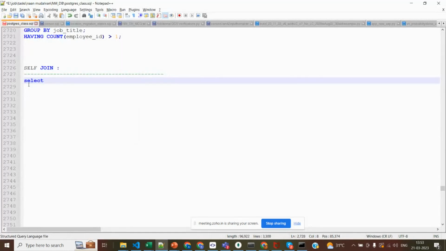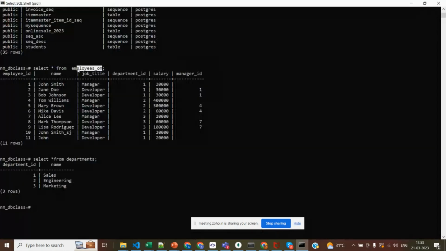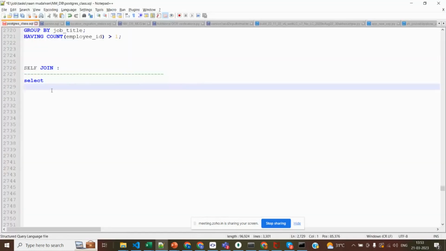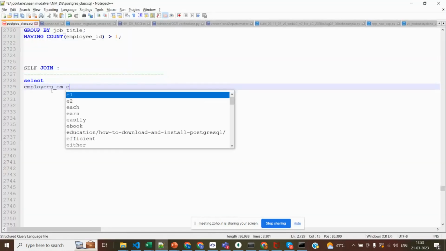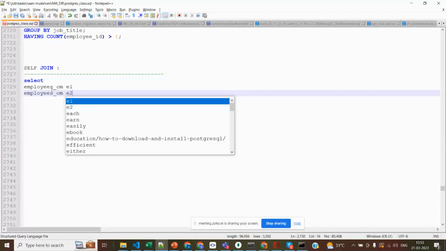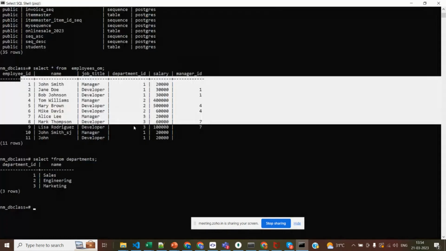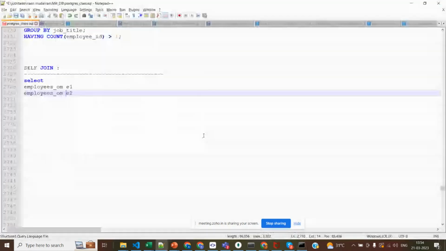Select. So I'm going to select from two tables, but they are not different tables, they are the same employee table. I'm keeping one as E1 and the same employee table as E2. Using alias names, I'm differentiating these two as different tables, but actually this is the same table. I do this in order to make a join between them. So this is called a self join, right?